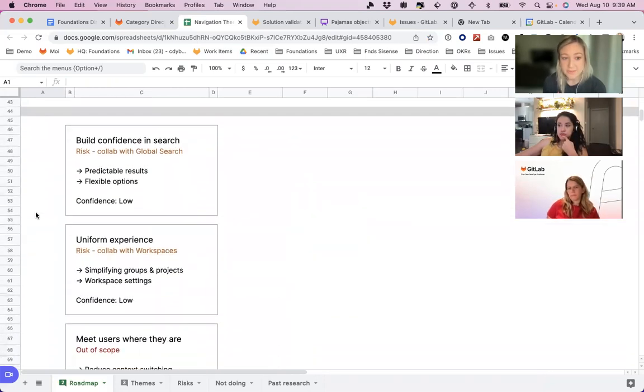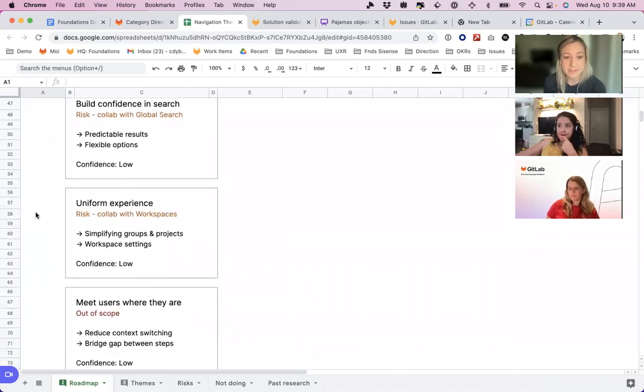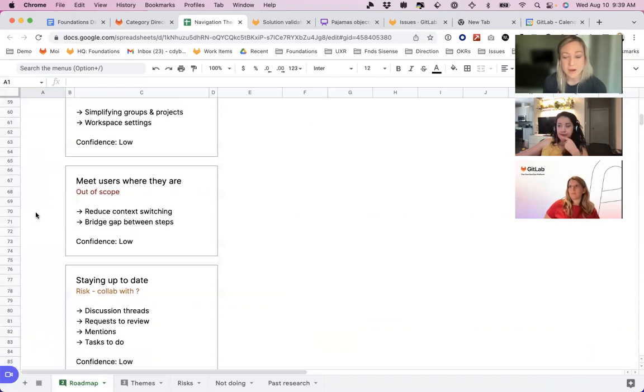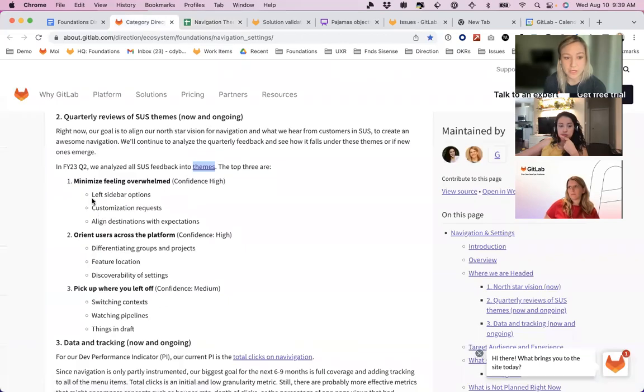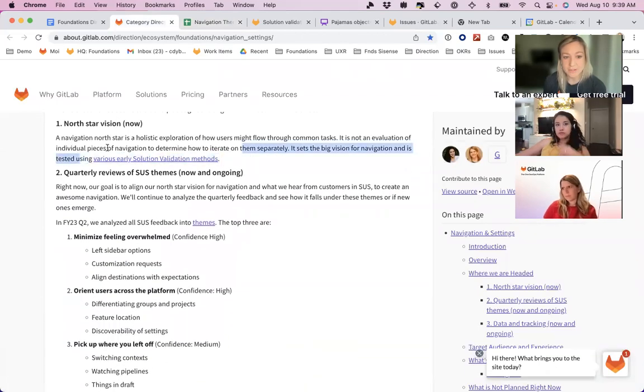There's also some themes that didn't make it into high confidence or over the bar, like building confidence in search, uniform experience, meeting users where they are, but the 3 that we chose are what we are using over here to test our North Star vision.